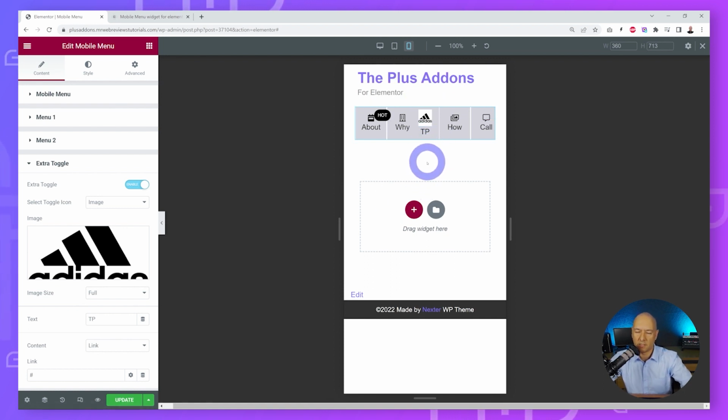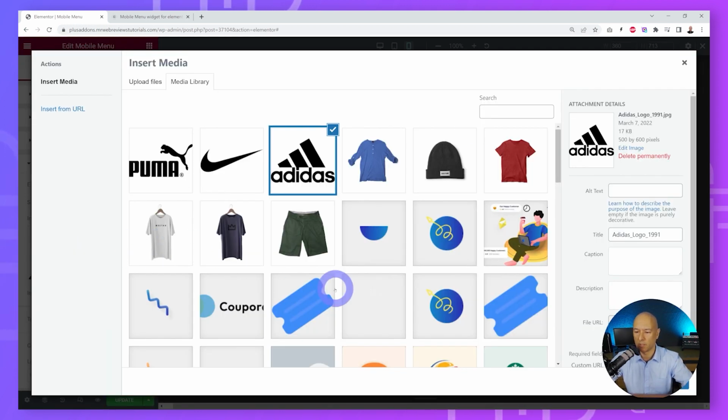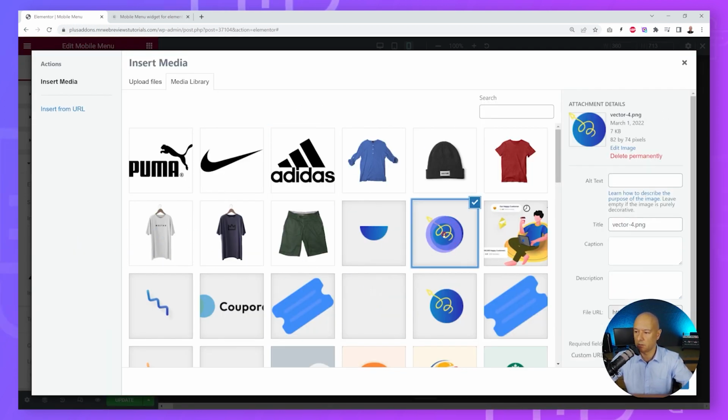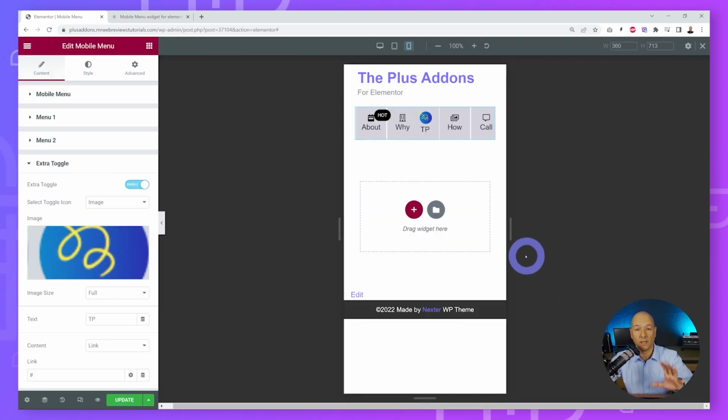Now, you can see that this image has a white background, so it doesn't sit in very properly. What we can do is use a PNG file with a clear background, and the look will be much better. So let me select one with a PNG. This one is a PNG file. Yes, perfect. Let's insert this. And as you can see, this looks absolutely great now, doesn't it?